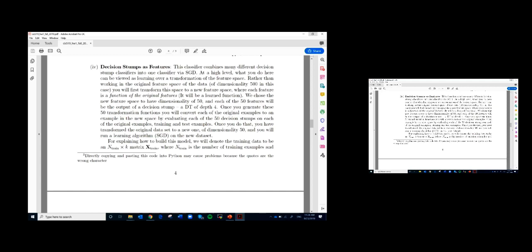What we're going to ask you to do is learn a linear stochastic gradient descent algorithm on this. So essentially, what you're doing now is you have a stochastic gradient descent linear algorithm on top of 50 decision trees. That's going to be the most challenging part of this data set. Questions?